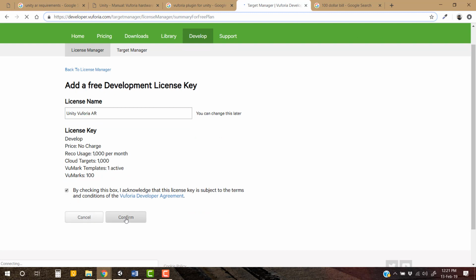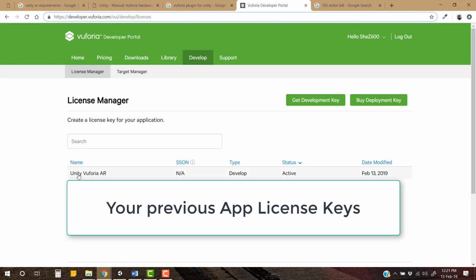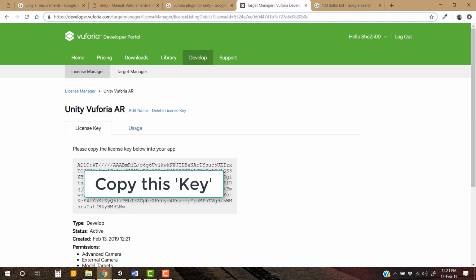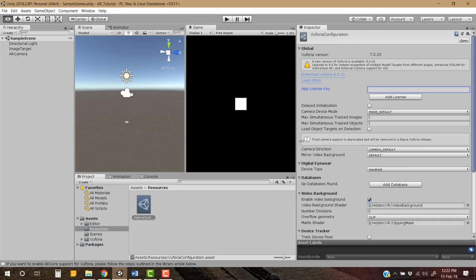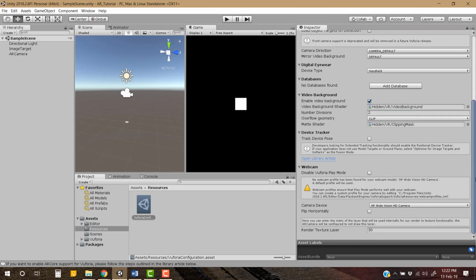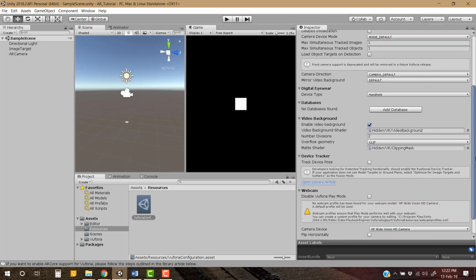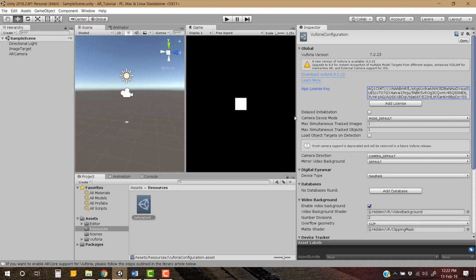Acknowledge that. Click confirm. There you go, Unity Vuforia AR. Click this and copy this one. Go to Unity and paste it here. That's all. There are other configuration and settings for AR. You can also manage these. But for now, let's leave it like this.